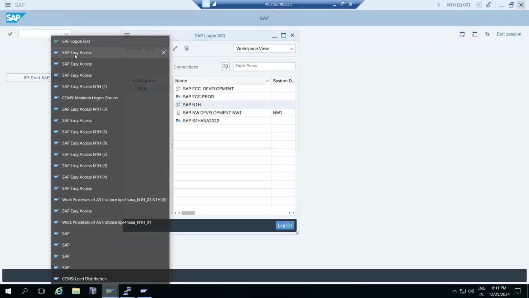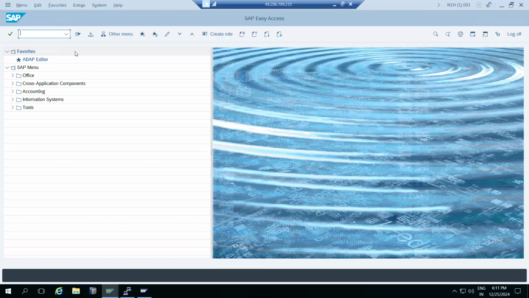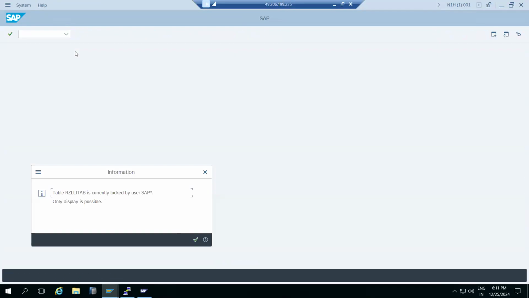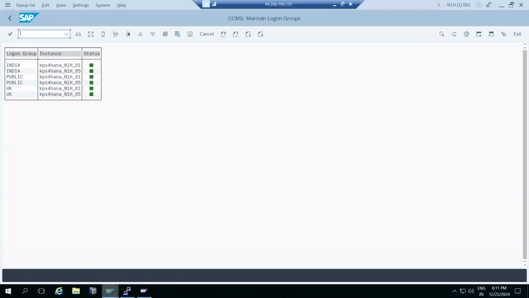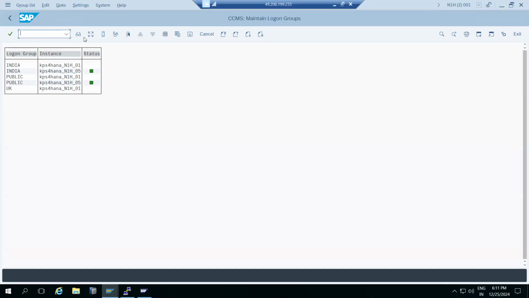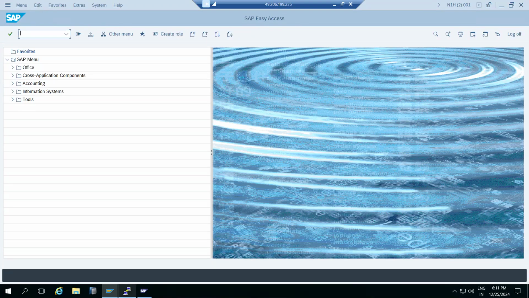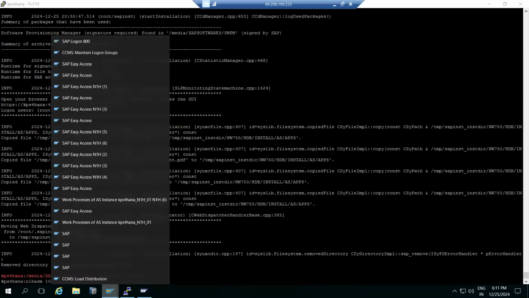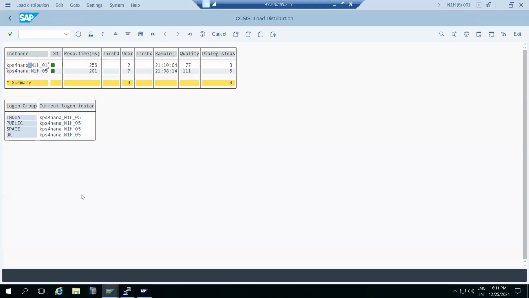So this many sessions we opened here. In SMLG, based upon the groups, we can find out all the information here. Logon groups, load distribution, yes. It will keep throwing the load among the application servers. The message server will take care of that. We need not worry about it.